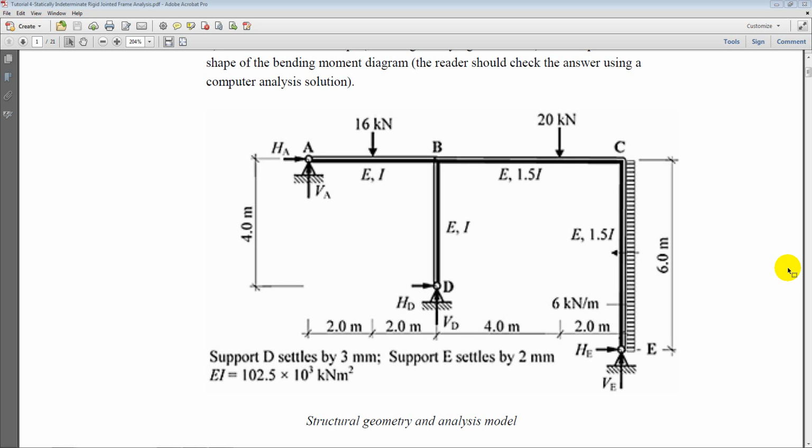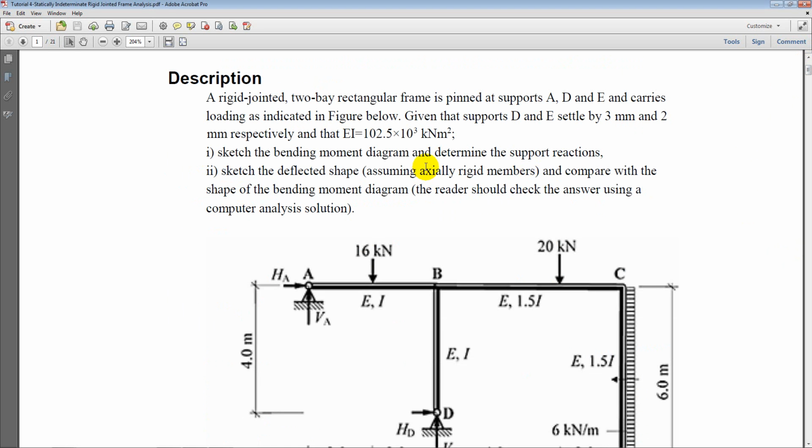Hello everyone. In this video we'll be analyzing a rigid frame structure, an indeterminate structure, in finite element analysis software Midas Civil. The objectives of this analysis are to calculate the bending moment diagram, determine the support reactions, and also see the deflected shape of the structure and see how the bending moment diagram correlates with the deflected shape.